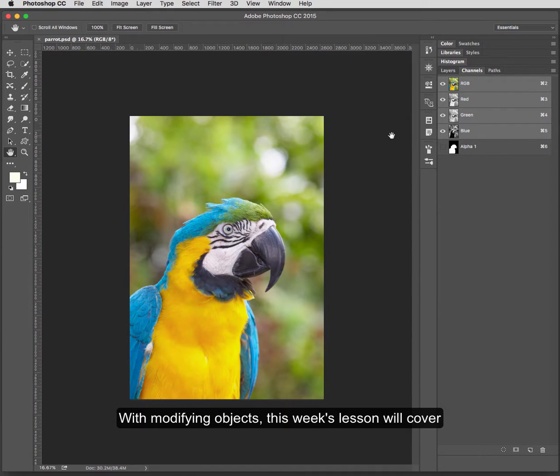With modifying objects, this week's lesson will cover several techniques to use to separate elements from images, so you can make changes to them. We've covered some simple selection methods already. We're going to go a bit more in depth. Like I mentioned, we're going to use channels.